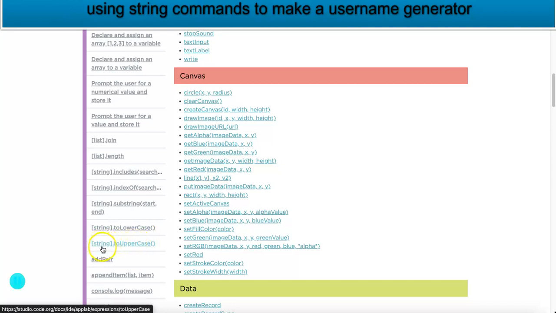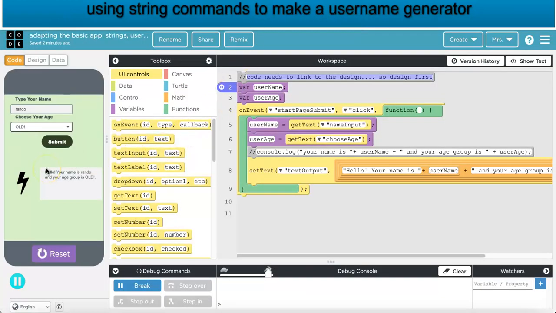So let's start with that. We need the string, and we type the name of that string here, and then we do dot to uppercase with the parentheses to make that happen. Let's look at that first. Right now, I type in the word rando, and it's all lowercase. When it shows up down here, it's also all lowercase, and that's not what an app would really want to do.